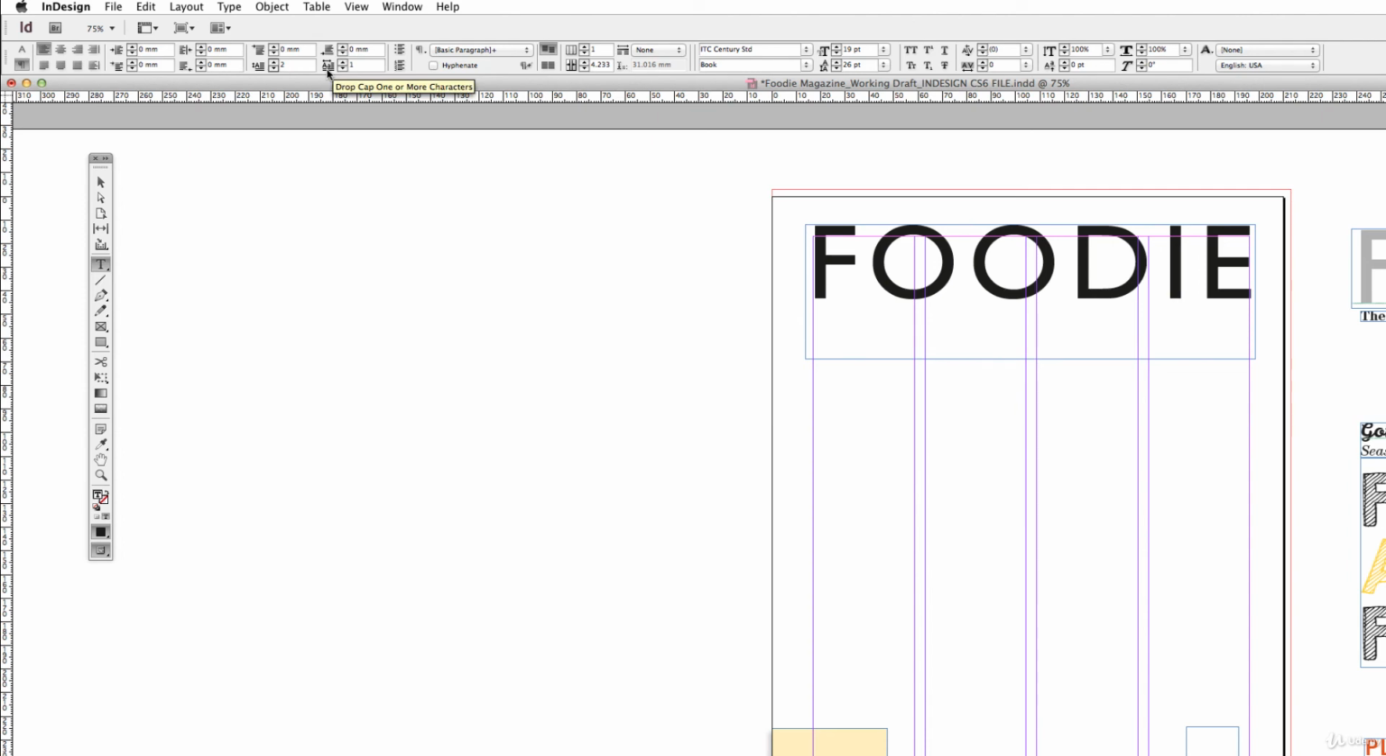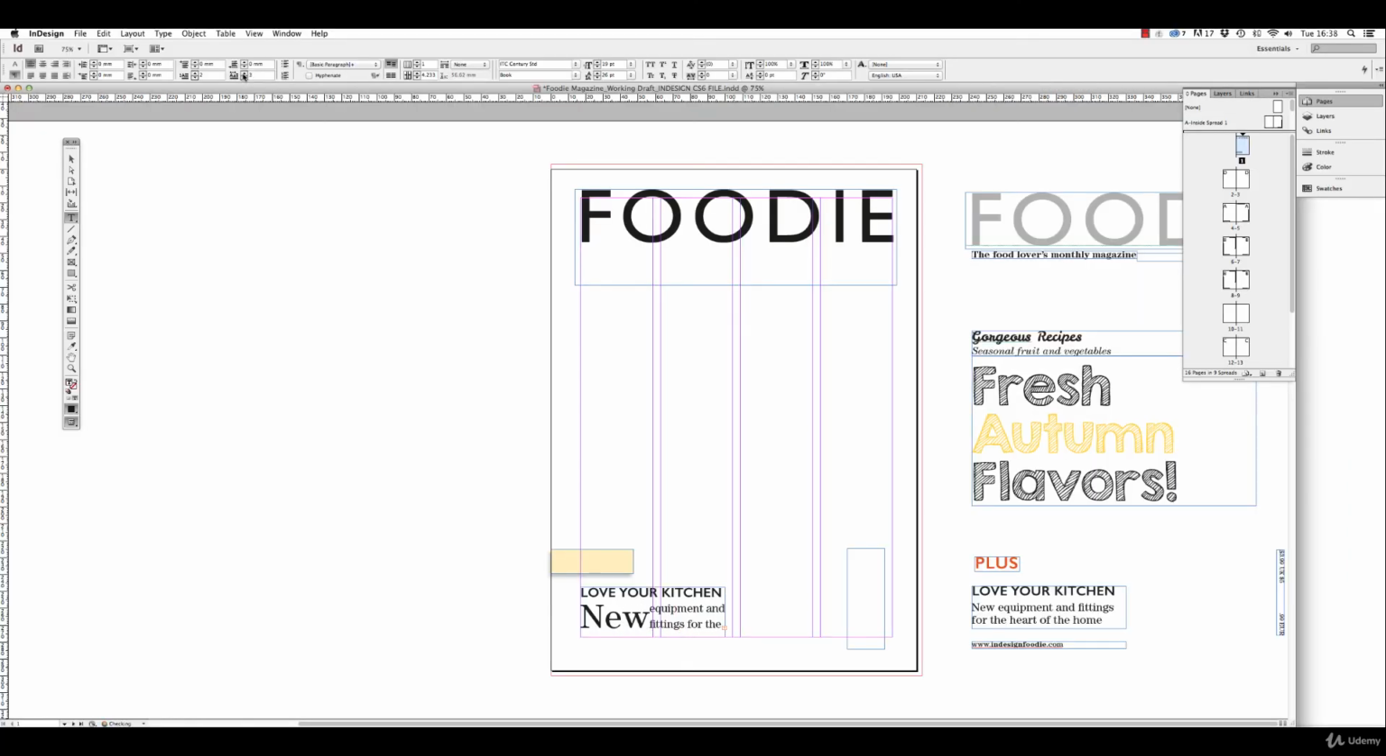The next option along to the right also allows you to set how many characters you want included in the drop cap. So increase that to 2, then 3, and the whole word New is pulled out in larger text.